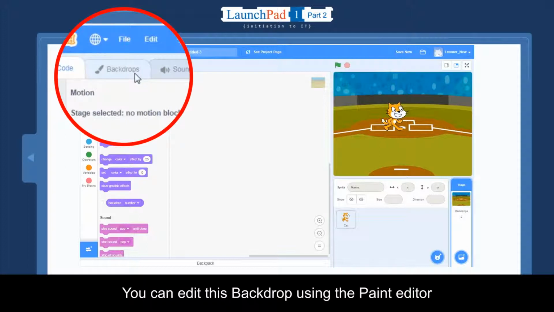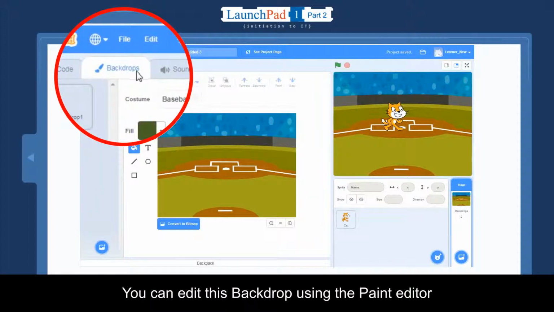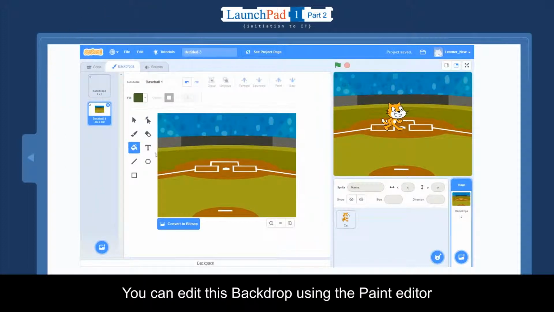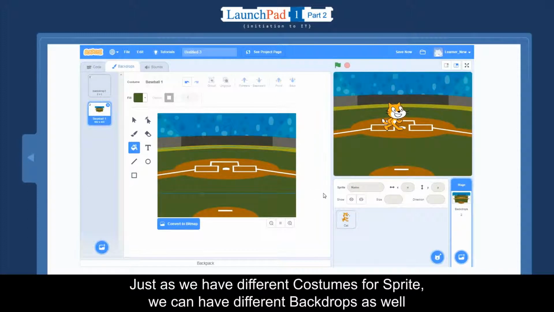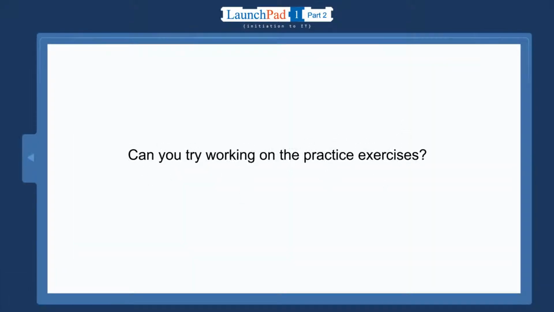You can edit this backdrop using the Paint editor. Just as we have different costumes for Sprite, we can have different backdrops as well. Can you try working on the practice exercises?